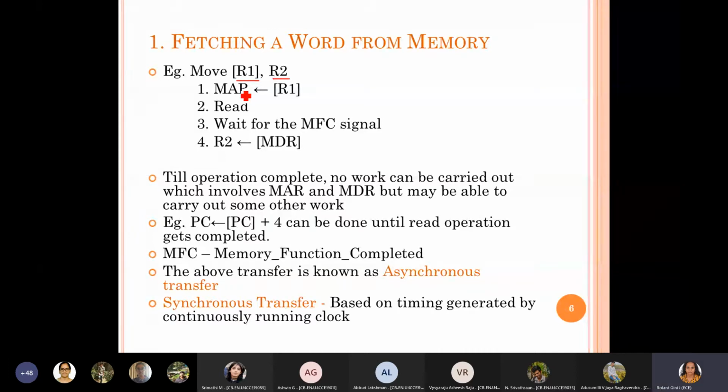So the first step we do, into the MAR register, we load the content of R1. Whatever is there in R1, that is the address, and we load it into the MAR register. Once you have loaded, we also specify that it is the read operation, so that it knows which direction the data transfer is required, whether from memory to the registers or from registers to the memory. The direction of data transfer is specified by the read or write operation.